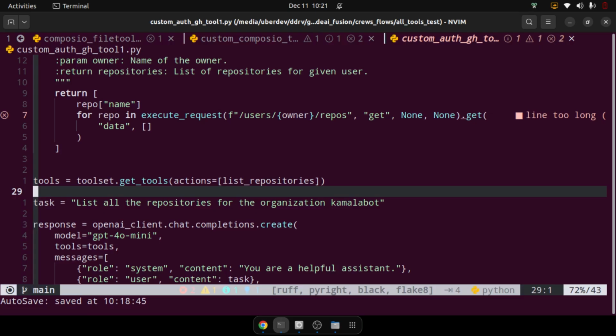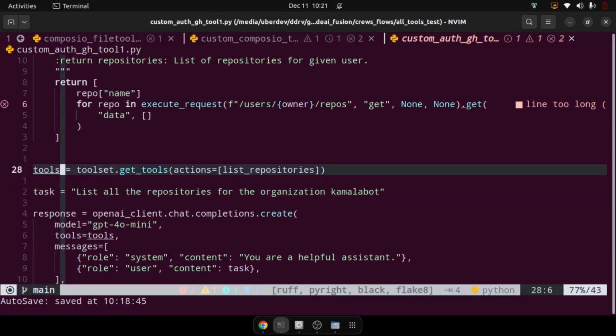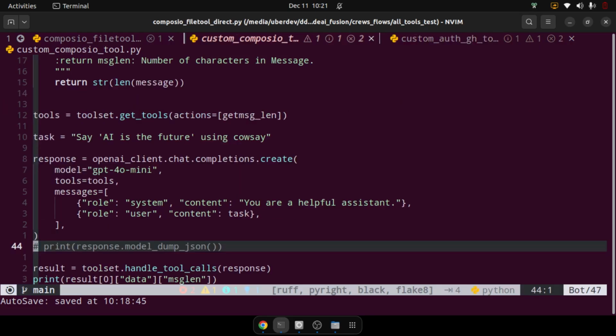So you need to get the list repositories tool by using this option. Okay. In case of the earlier tool calls, you would have seen that in case of actions, we are calling the app name dot the action name. So let us go back a bit so that you can see what is happening.